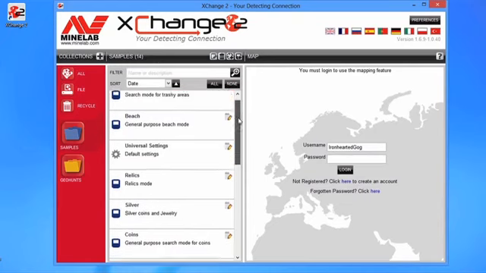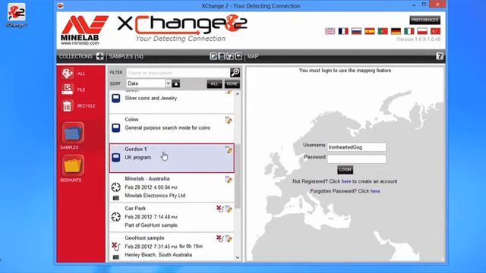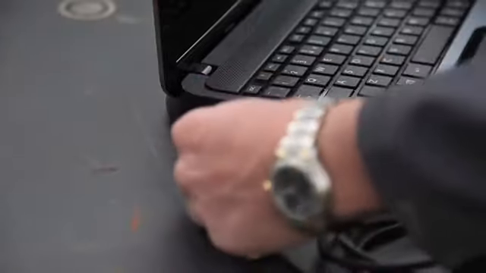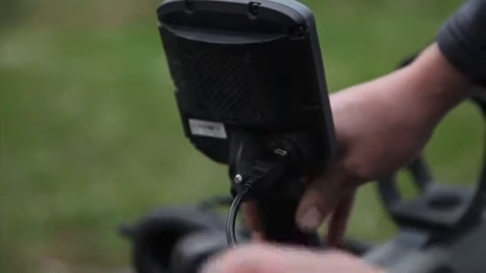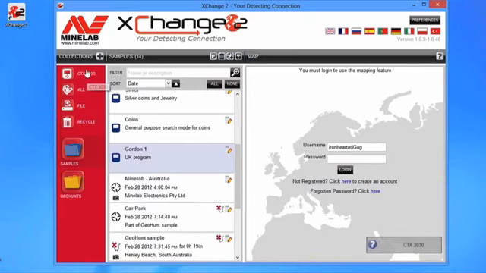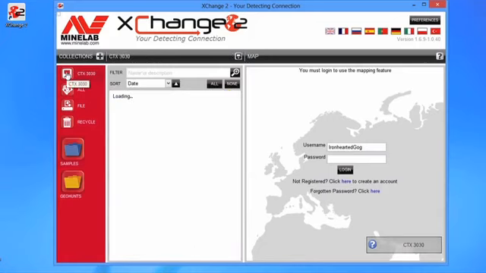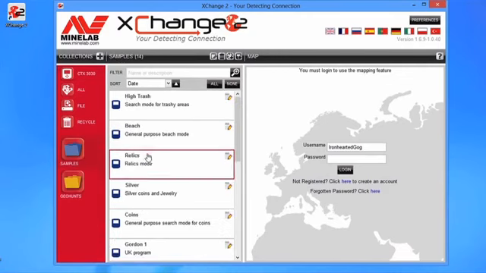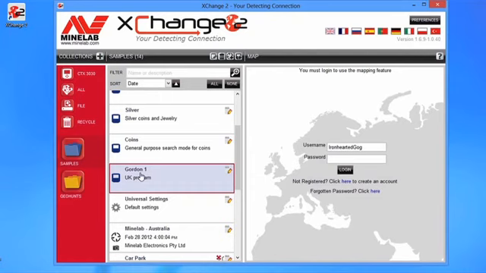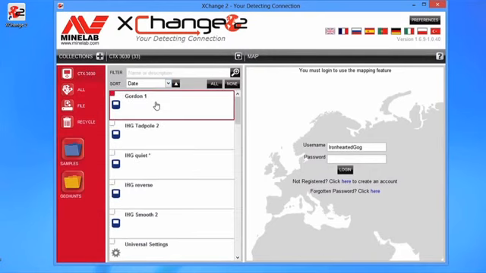Now, we need to load the new program to our CTX 3030. Connect the USB cable and power up the detector. Once the connection is made, the detector will appear in the left-hand red panel. Click on the collection folder where we saved our new program, find it, and drag it to the CTX 3030. We now get confirmation of the transfer, and the new program can be found by clicking on the CTX 3030 button along with the other loaded programs.